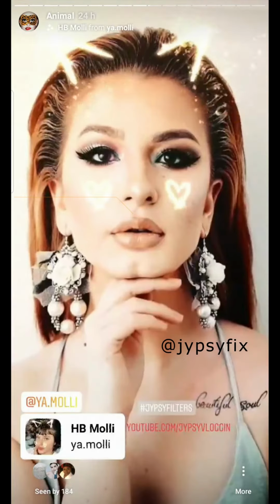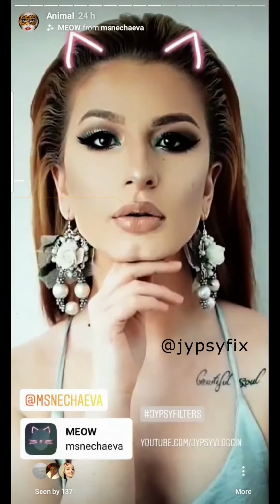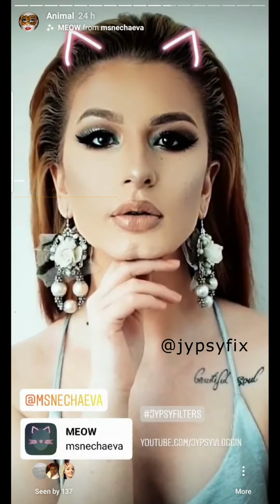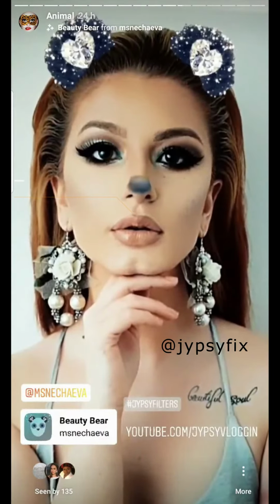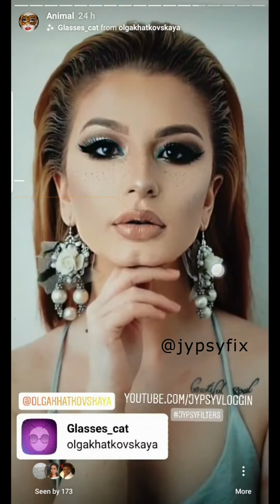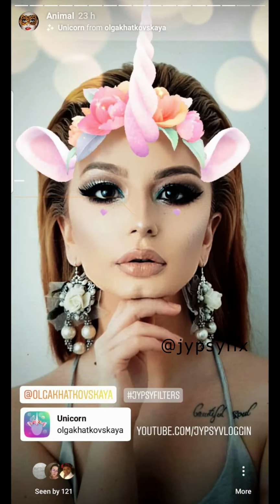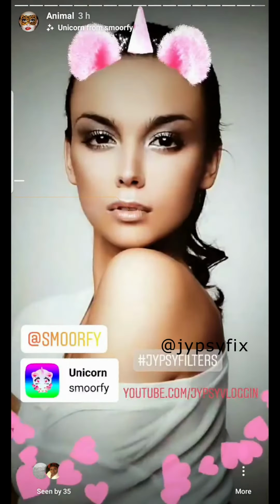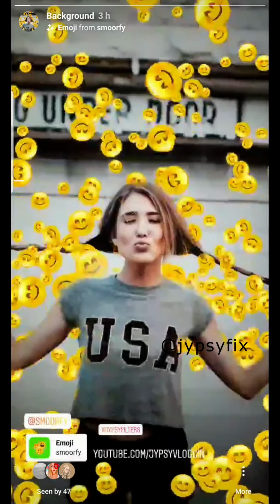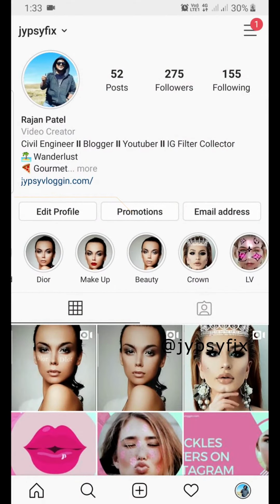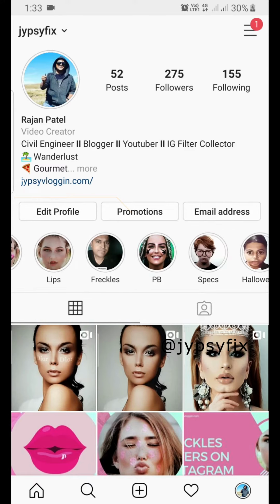So let's go quick. Okay, likewise, yeah, there are different categories also. You can browse these different categories.